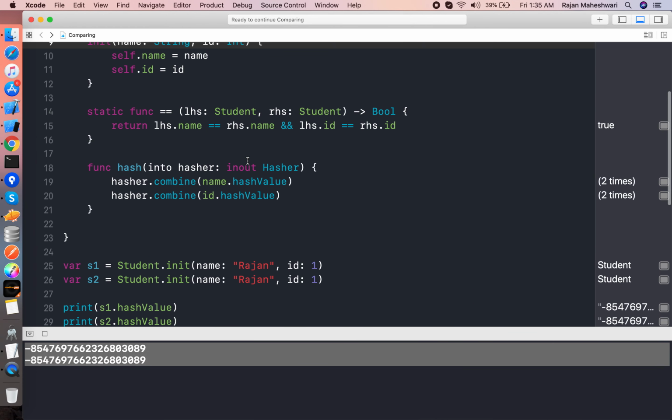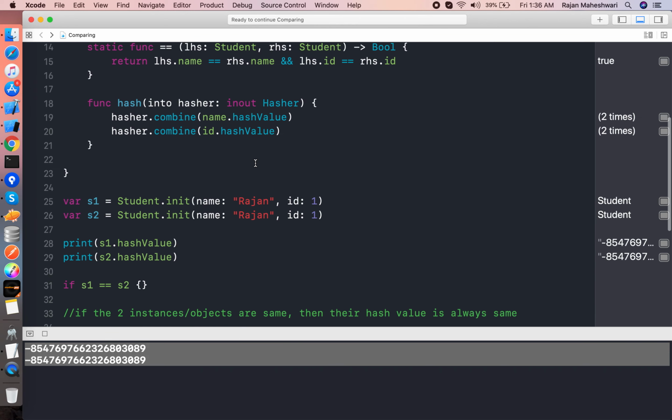Okay, this is all about the three important protocols which we can use to modify our code, and to compare two different objects of our custom class or structure.